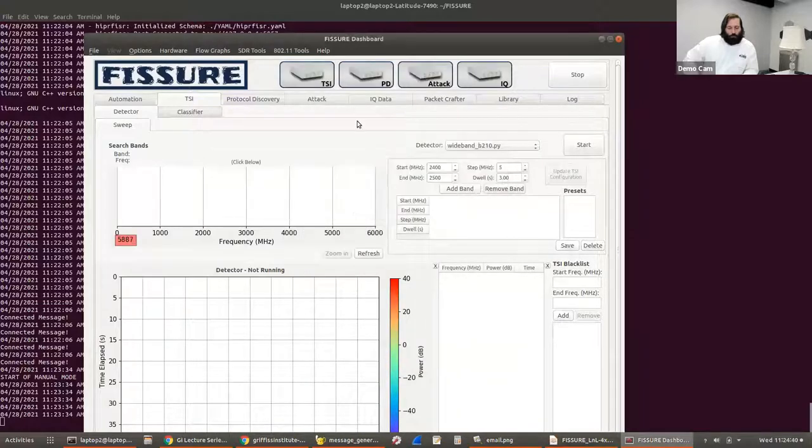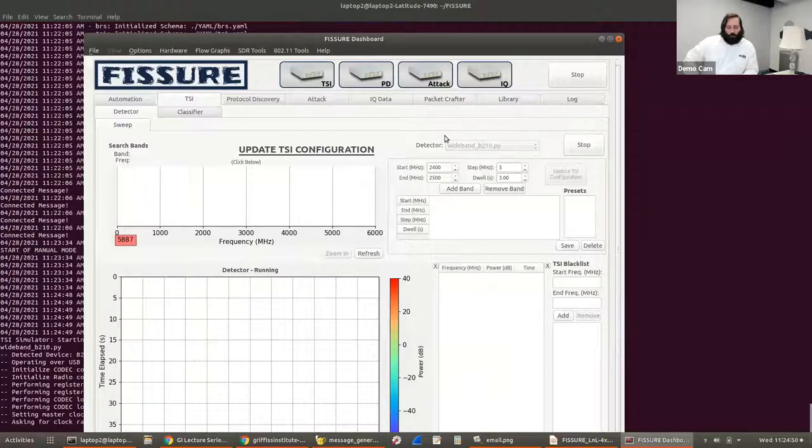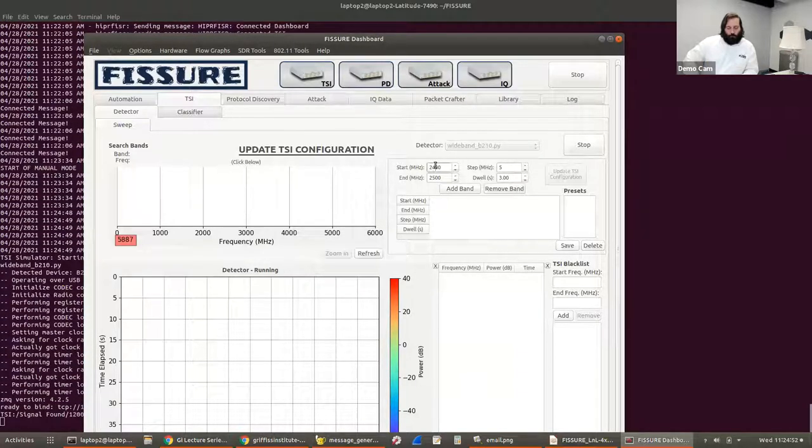You can apply it to all the components, and all the defaults will be set up for the V210 now throughout all the tabs. There is a slow scanning feature for Fissure. I'll show you that right now.